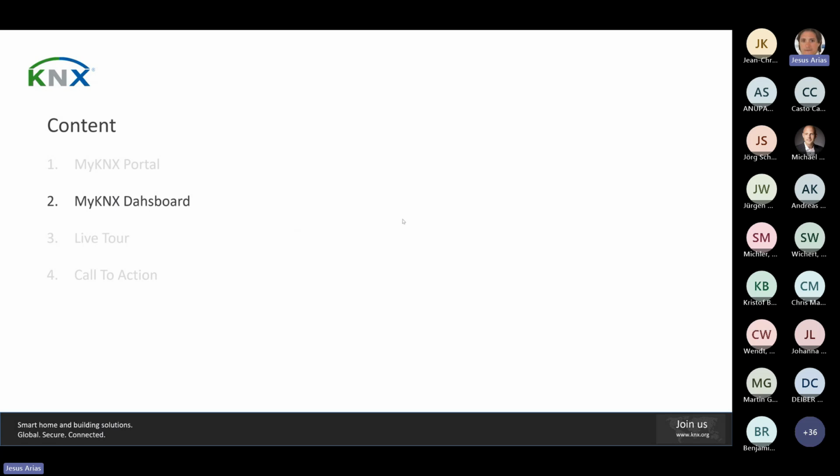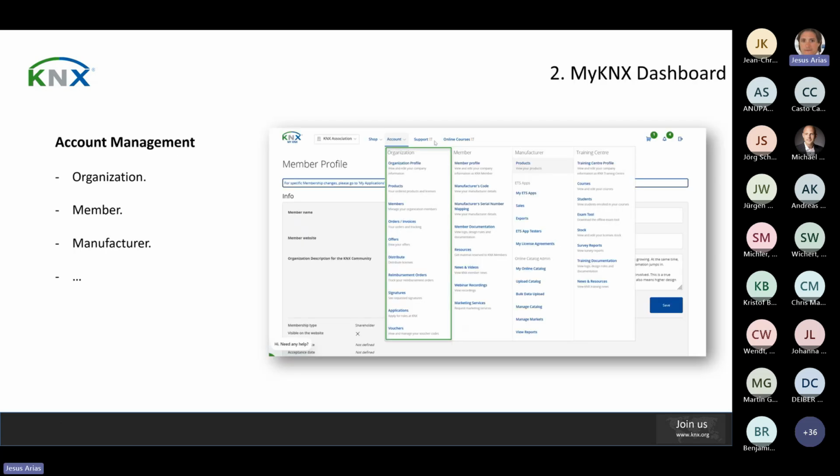So, the MyKNX dashboard. This is you as a member. You gain access to the different elements on the dashboard based on your activities. So you are always an organization, and if you are a KNX member, you also have the member dashboard extension, where you can already have your member-related basics, like your member profile, request your manufacturer code, member documentation, most important resources, and so on.